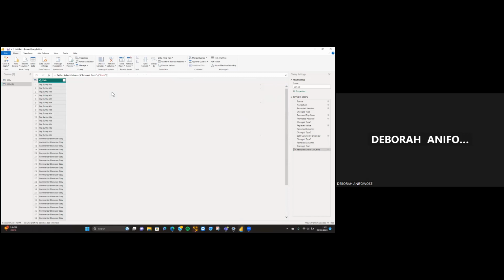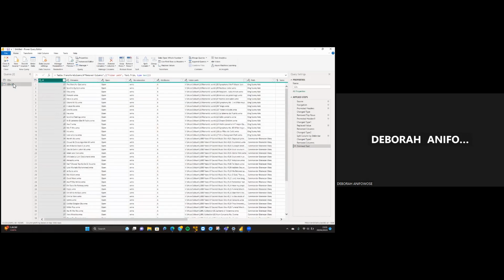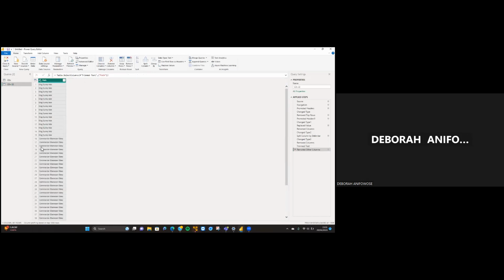Now we have removed other columns, but we are trying to make this table unique. At the moment, it's not very distinct. We've got King Sunny Ade, how many times? Each of the names is appearing too many times. So how do we remove the duplicates? There's a way to do it. Who remembers?